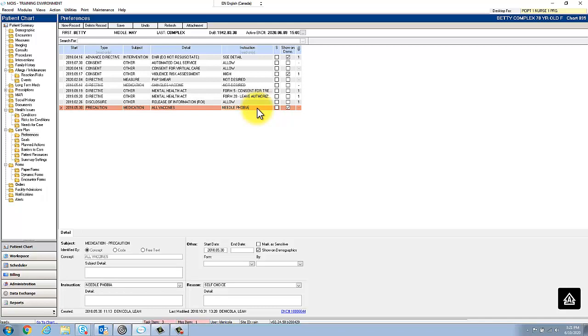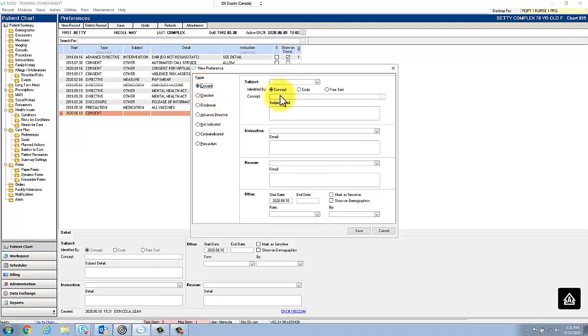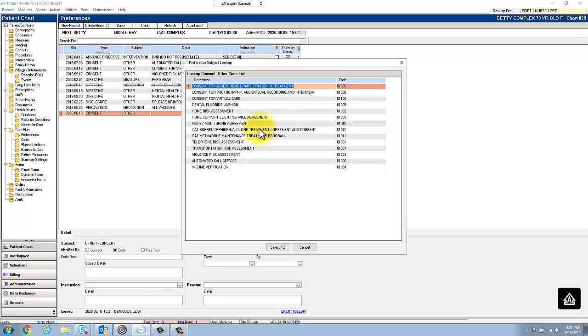For this one, we are going to do a violence risk assessment. I'm going to click my new record button up at the top here and choose my type. Our violence risk assessment falls under consent. The subject doesn't fall under consults or measures or medications, so we're going to choose other. Where it says concept here, I'm going to click the ellipsis, and here I should be able to find all my different risk assessments. Here we have our home risk assessment, a telephone risk assessment, a transportation risk assessment, and a violence risk assessment. So we're going to select that.